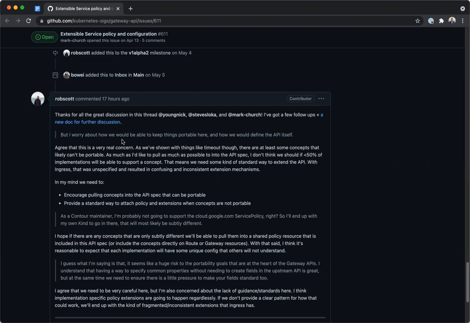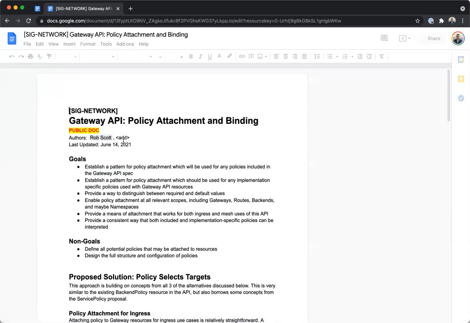I think this is a really tough balance as we're developing this API, but if we don't provide some kind of standard point for extension and policy attachment, then we run the risk of just the Wild West all over again, where every implementation builds their own way to extend the API, because we know that there are things that we simply cannot fit inside Gateway API that some implementations are going to want to support. So that's my rationale here for this doc and discussion.